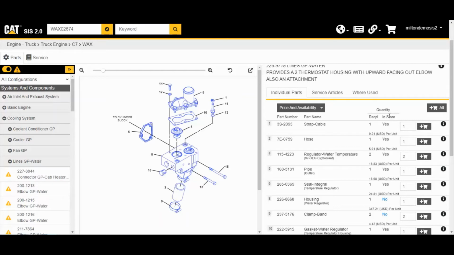Over to the right here, you'll see in store, and you'll see one of 4 responses. It'll be yes, no, partial, and NA. So yes means that your selected Milton Cat branch has that quantity in stock. So it's looking at that local Milton Cat branch that you selected, and it's also looking at your desired quantity, which is in this box over here.